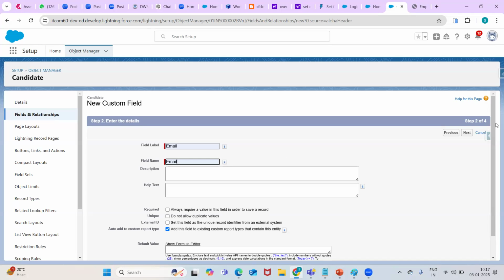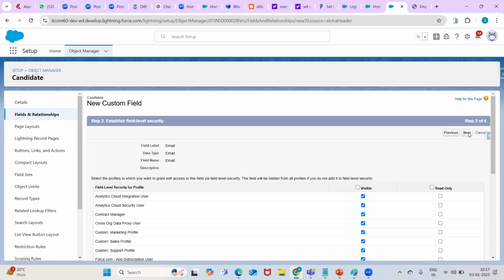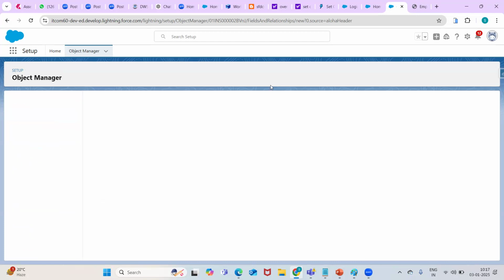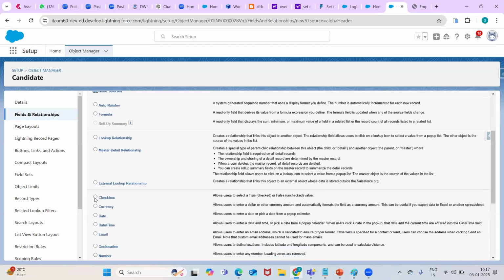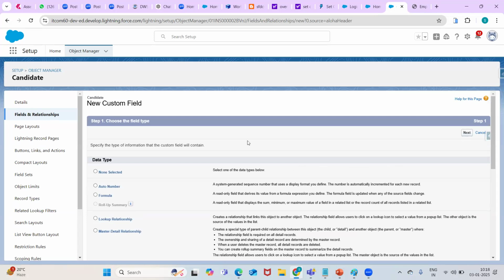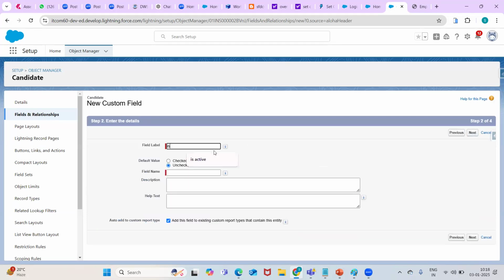Now email also done. Save and new. Next, whether that is an active record or not: checkbox. I'm just adding is active. Is active or not, I'm adding.